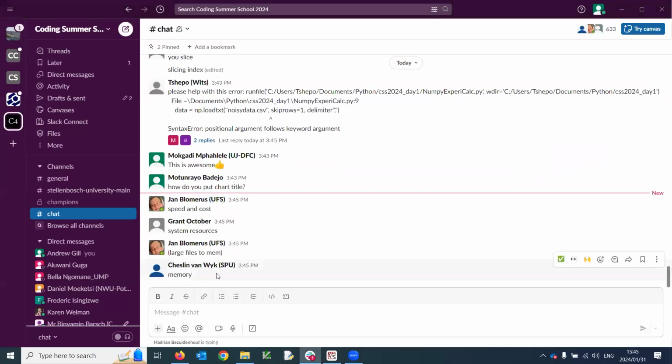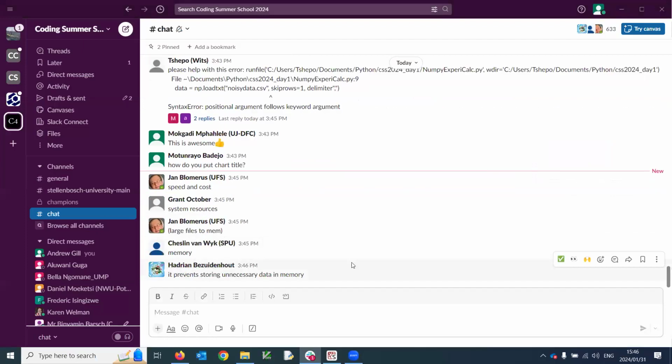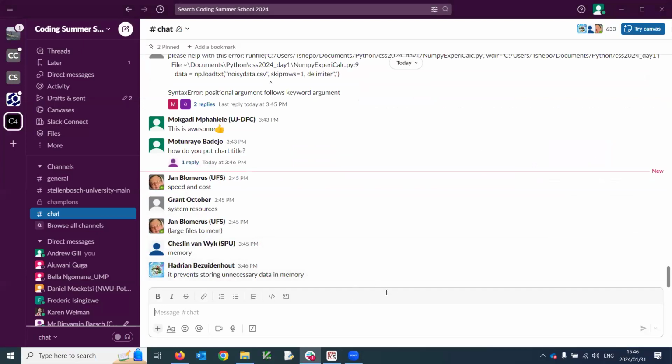Let's see, yeah, there we go. Some people have actually got the idea. Speed and cost, system resources, large files, memory. Exactly. If you've got a data file which has got 3 million rows in it and 200 columns, it's going to take quite a bit of memory. If you've got a small old laptop because your department hasn't given you a lot of funding, you might not want to load all that data at once. You only want one of those columns.